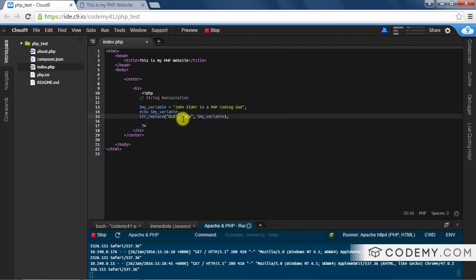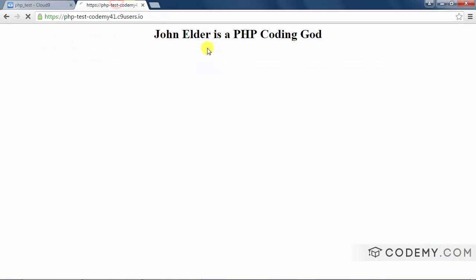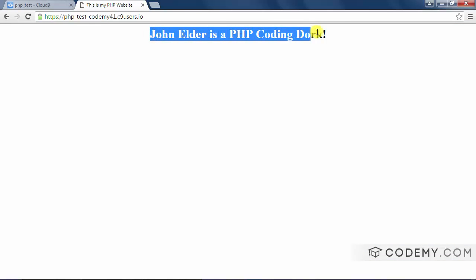So we can echo this out and comment out that. So what do we want to do? The old, let's replace the word God. So we could type in God, and we want to replace it with the word dork. So let's save this. Hit reload, and it now says John Elder is a PHP coding dork.